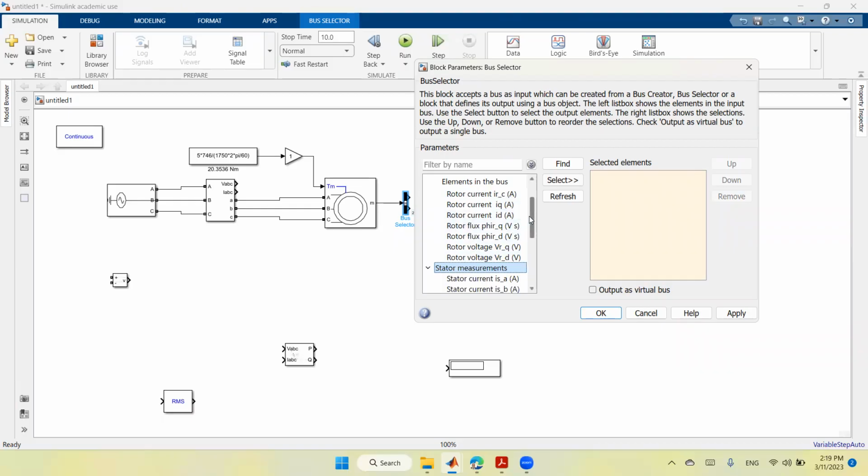From the stator measurement, I need to have one of the three-phase currents. So you have three of them, A, B, C. So one of them, because it's a symmetrical system, so I will have one of them. So I will select it. So I have the stator current in phase A, and it is measured in amperes. And let me see what else I can have. I don't need all these parameters. From mechanical, I need to have the rotor speed. So I'm selecting it, and it is in radian per second.